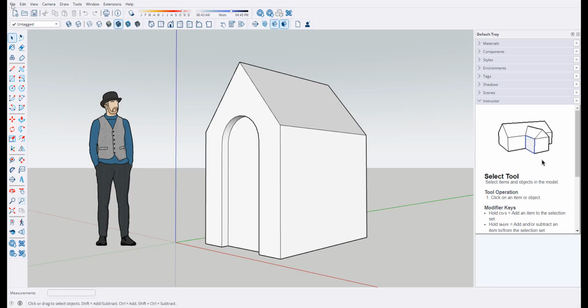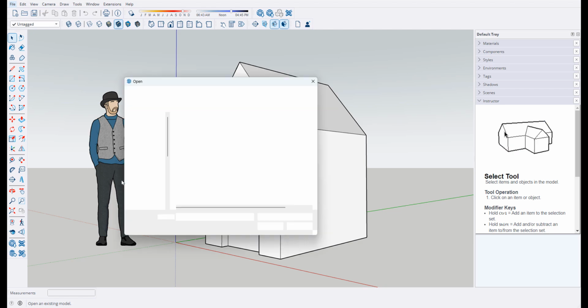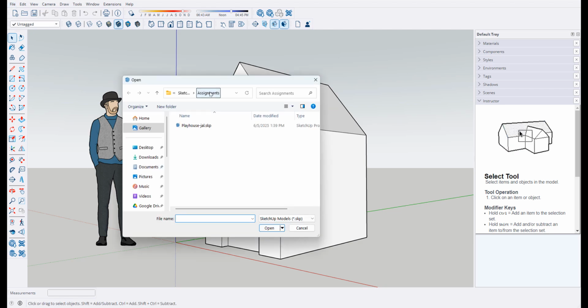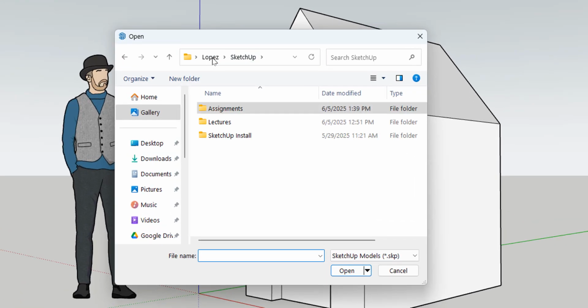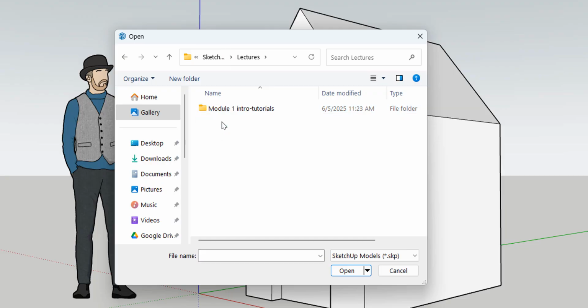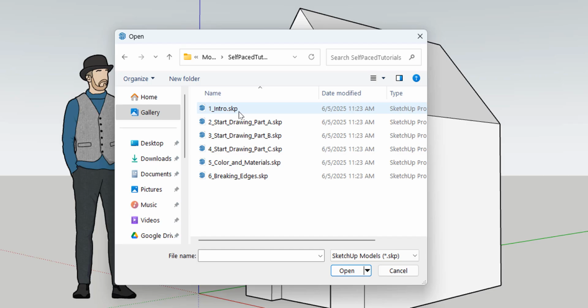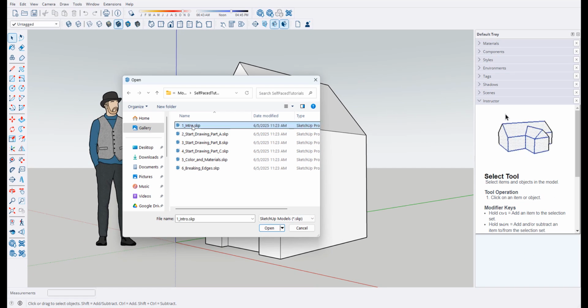File, open, and then out of the assignments folder, go to the SketchUp folder, go back to the lectures folder, module 1 lectures, and self-paced tutorials. And you'll see here are self-paced tutorials. They're SketchUp files. Let's click on the first one, intro, and see how that works.